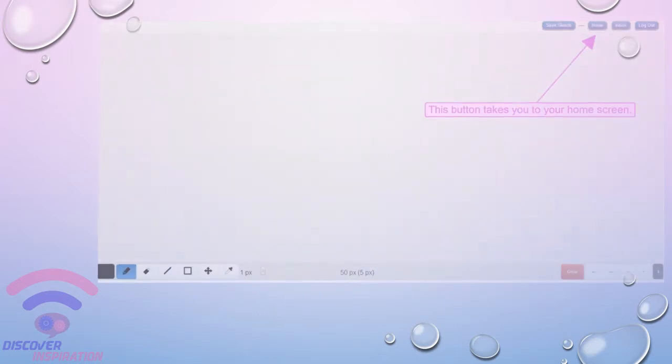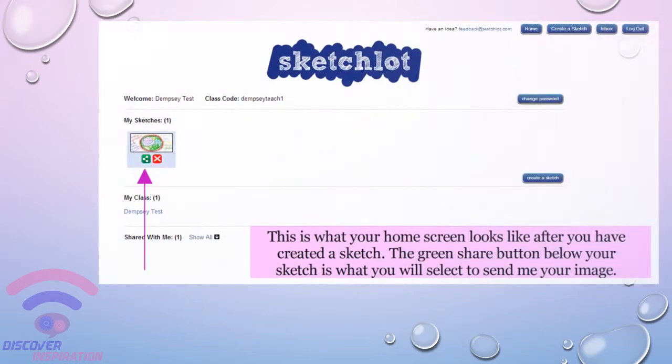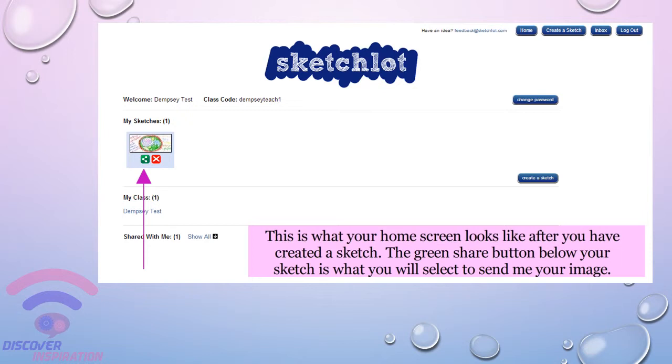So you click your home screen, it takes you back. I made a test account and I logged in, and then I made a sketch, an image of the sale. So I see my sale under my sketches section. Under the image, there are two buttons. One is green and one is red. Red is delete. Okay, once you delete it, you cannot get it back. So you can't go to a recycle bin and pull it out. Once it's gone, it's gone. So don't press that button.